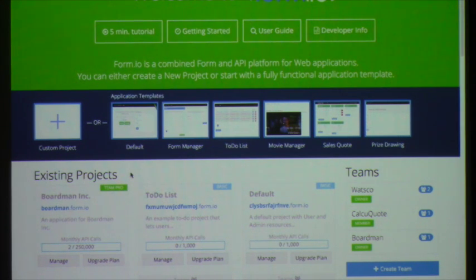Any other questions before I move on? I actually do. I will give a brief demonstration on how you can very quickly get an app up and running on Form.io after this presentation.